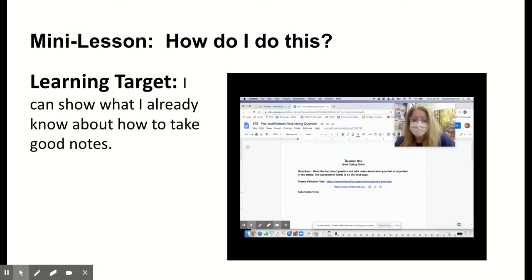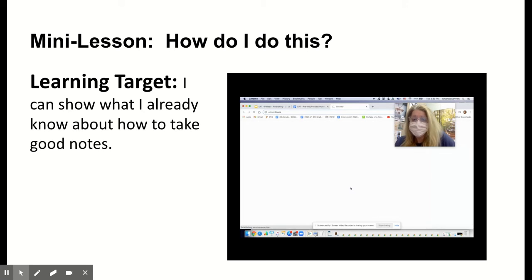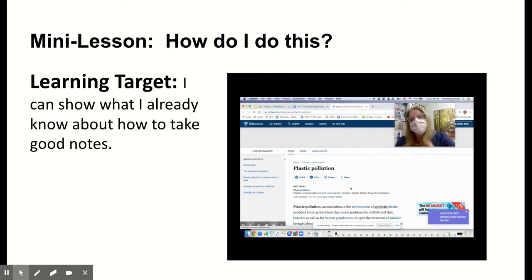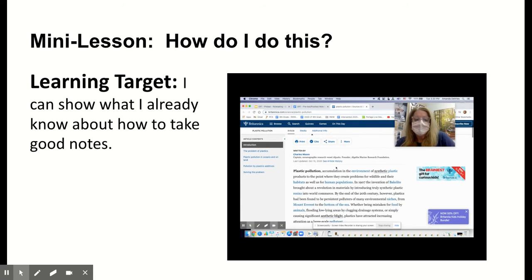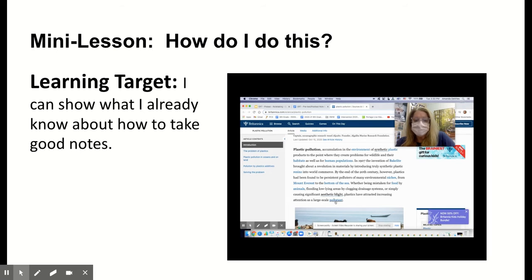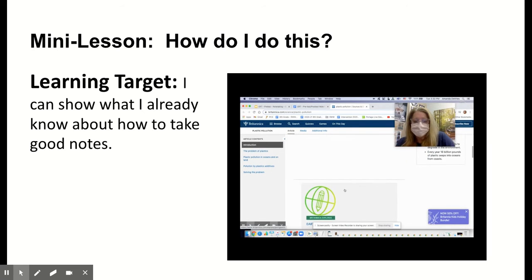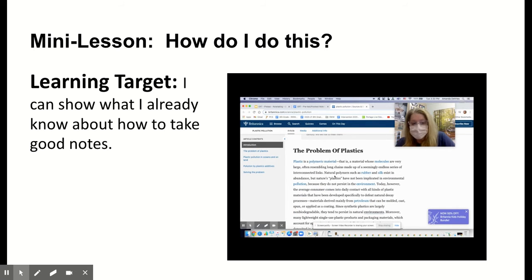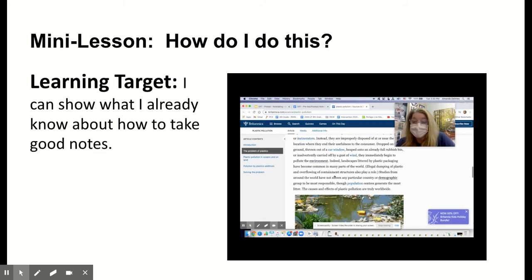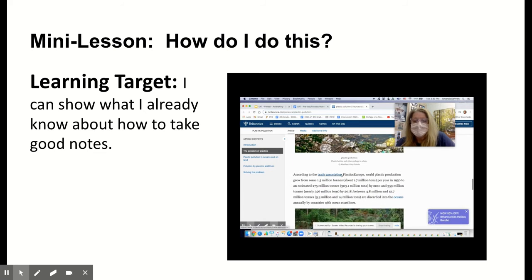Here's the article that you need to read. I want to show you just a couple of things about the article so that the article itself doesn't sort of trip you up. This is by Encyclopedia Britannica, and it's about plastic pollution. If you notice, we've got a pretty good sized paragraph here. Let it load, right? Here's another paragraph that's really big, and then a little smaller paragraph right there.